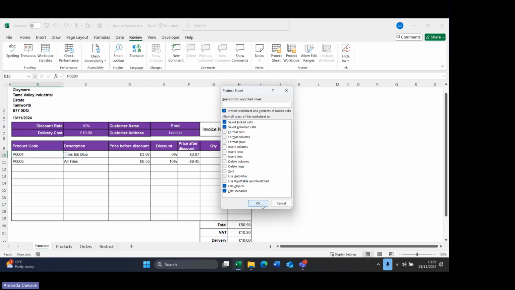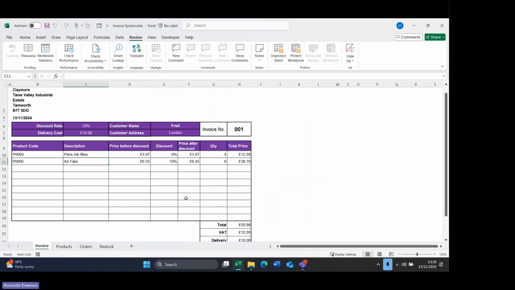So I'm going to say OK to that. Now I can click on this, but I can't make changes to it. I can click on this and I can make changes to it. And anything that's got a formula, when I select it, I can't see it in the formula bar. So if somebody's trying to work out how I calculate my discount, they can't see the calculation up here.